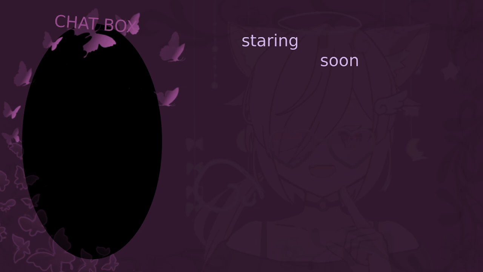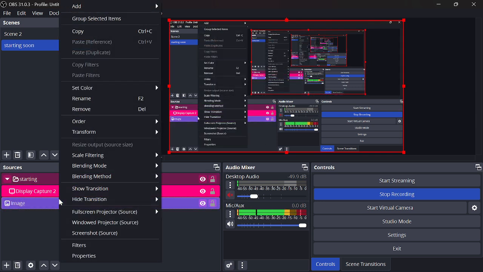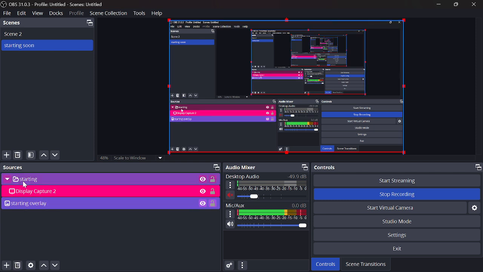Now I'm gonna go ahead and also show how to hide this first and move this to the top. Since this is just a tutorial phase, I don't need to keep it. So now that you have these two, your display and your image, which just allows you to have the starting soon screen, I'm going to go ahead and rename it to overlay, just so I know specifically which image this is and not have to dig.